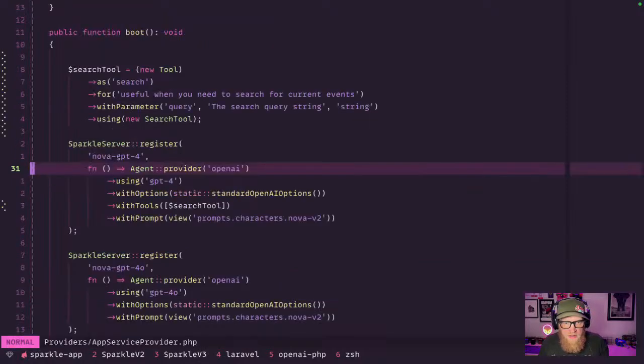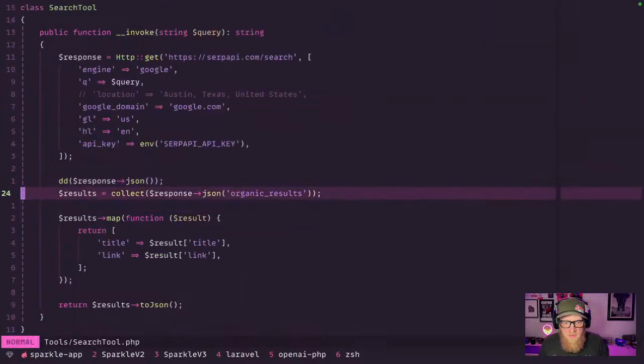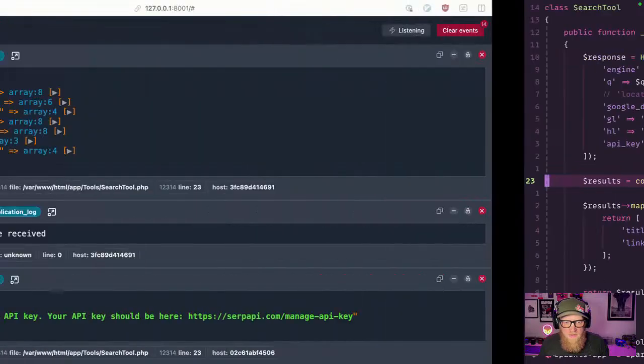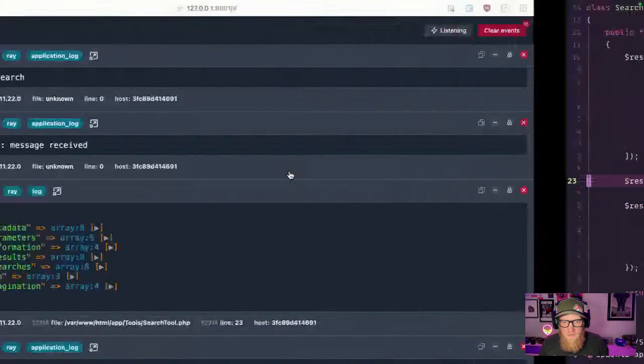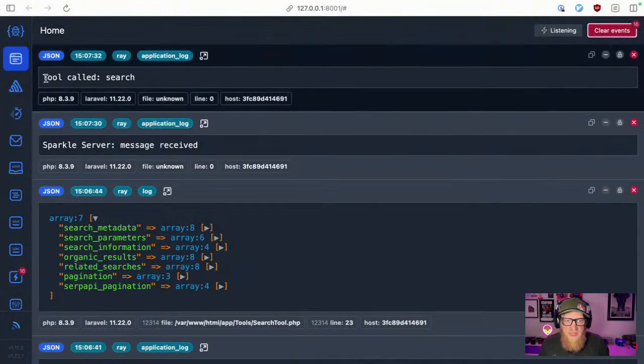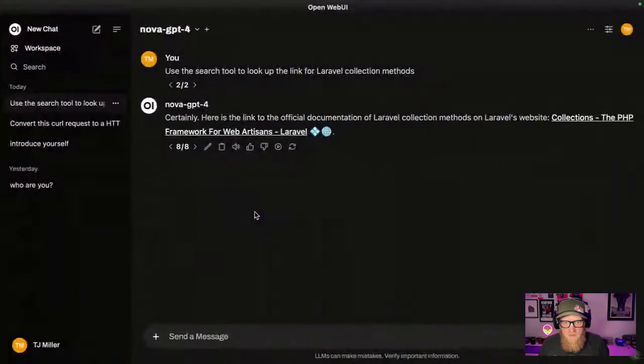All right, so we can close that. This actually works. Let's go back to our search tool. We can drop that. I bet all of this works now. See, now we have the actual message that, hey, the search tool was called. Sparkle message was received. Here we go. Let's see where this takes us. And that does, in fact, take us to the Laravel documentation. So that's pretty fly.